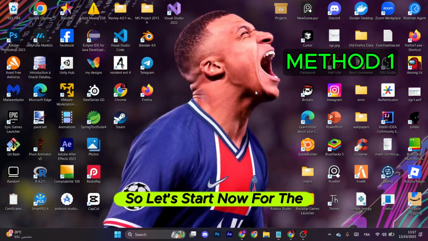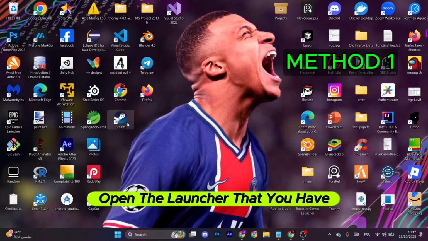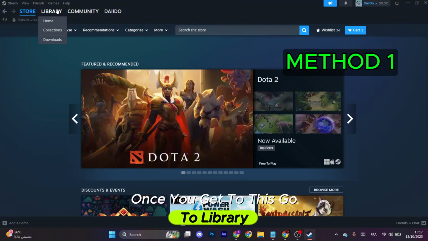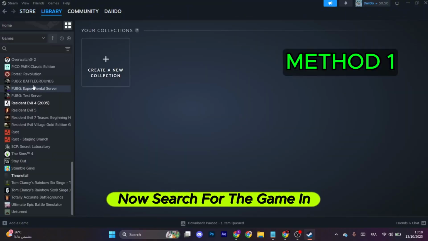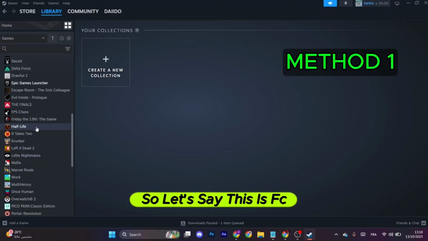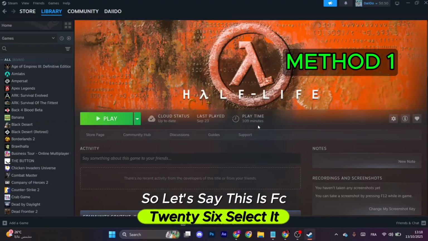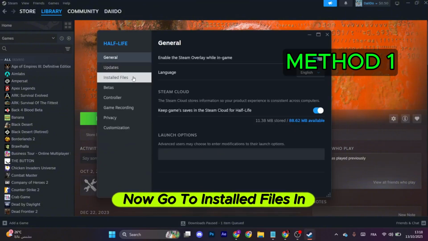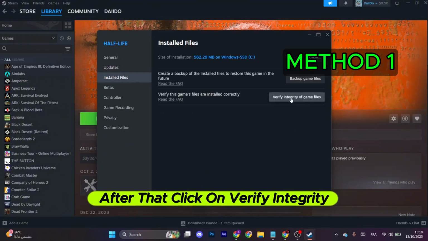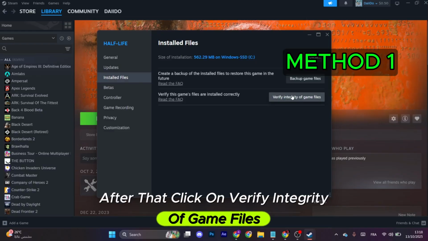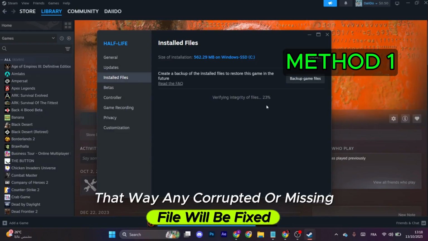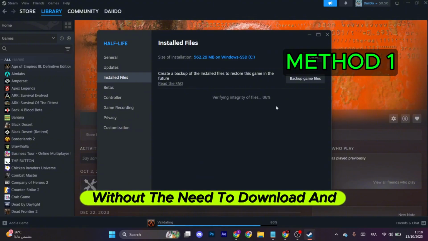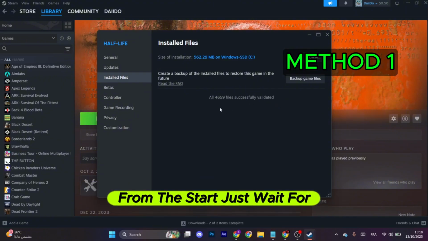So let's start. Now for the first method, open the launcher that you have the game on, which is Steam for me. Once you get to this, go to library, after that select collections. Now search for the game in the left menu. So let's say this is FC26, select it. After that go to this gear icon on the right and select properties. Now go to installed files in the left menu. After that click on verify integrity of game files. That way any corrupted or missing file will be fixed and recovered safely without the need to download and install the game from the start. Just wait for the process to finish.